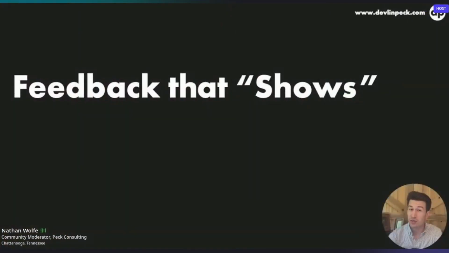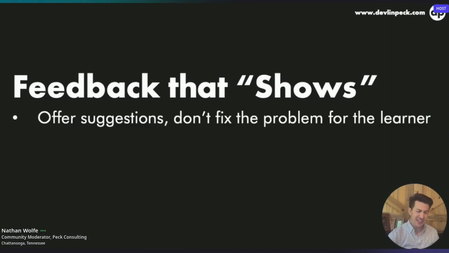So we want to focus on feedback that shows, not feedback that tells. And Cathy gives us a couple ways we can do that. One, just going off of that training wheel philosophy, we need to offer suggestions when we're giving feedback. Say they chose the incorrect answer, right? The less than appropriate answer for whatever scenario we've placed the learner in.